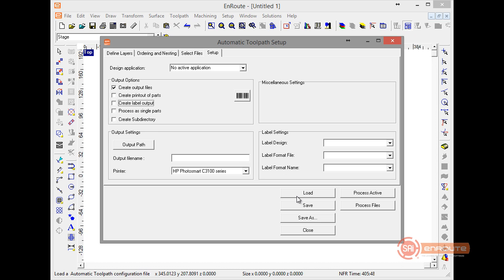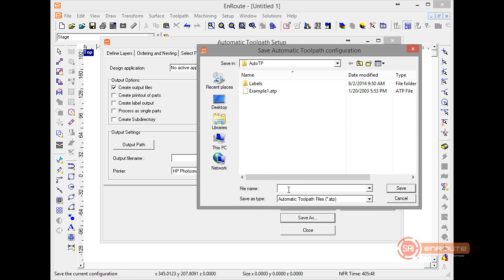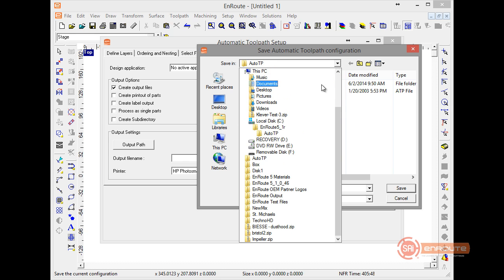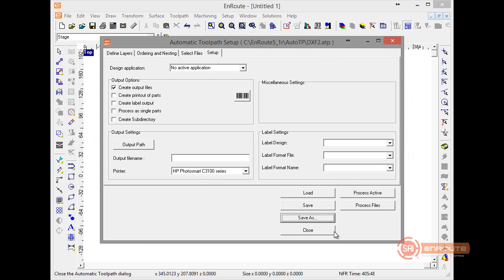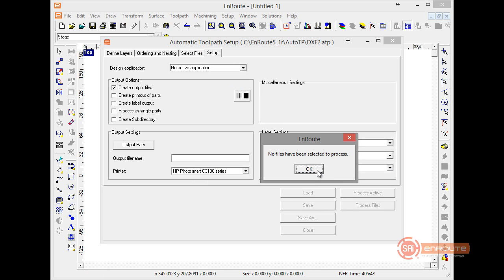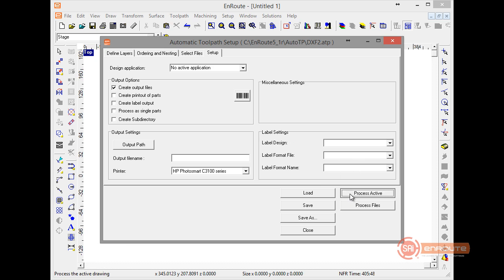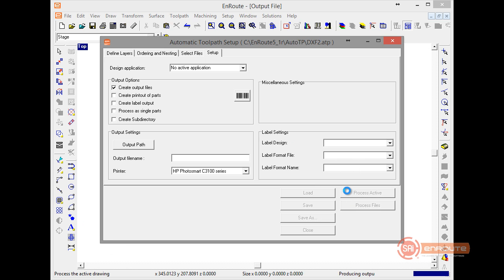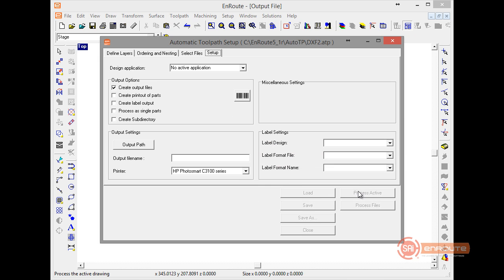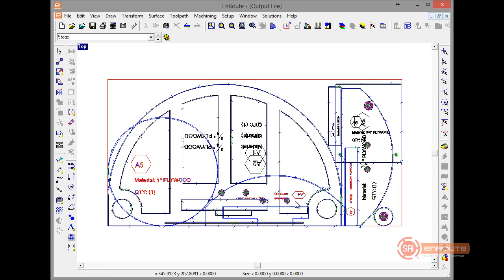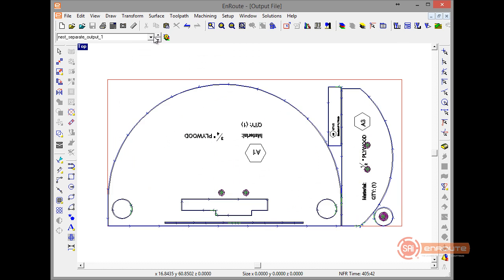So once we have all these parameters saved, we're going to save this as just DXF 2. Just name it some name here, and we could get that in our auto toolpath area. Now when we hit process files, process active, we're going to go through the process here. We've automatically created three output files. We have three sheets here.